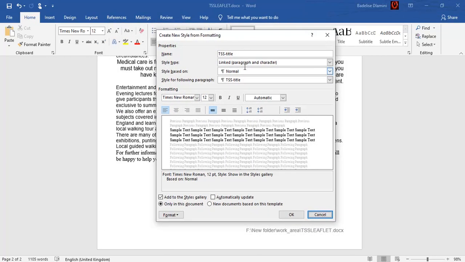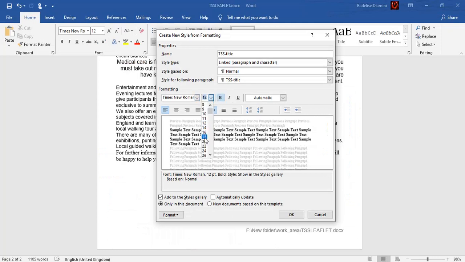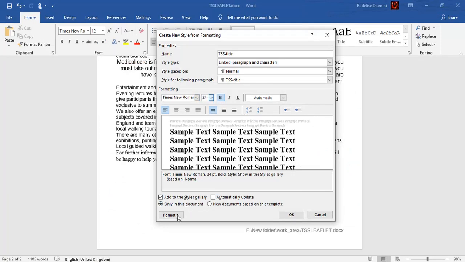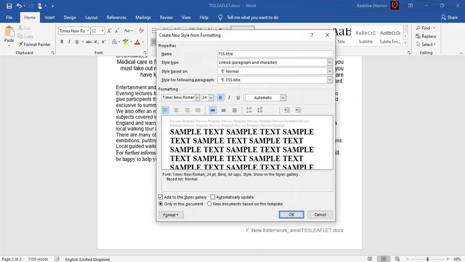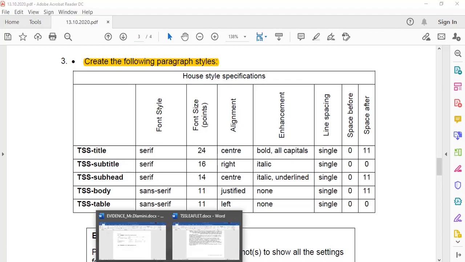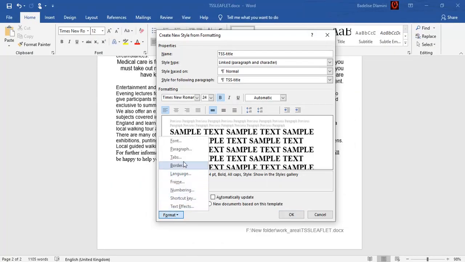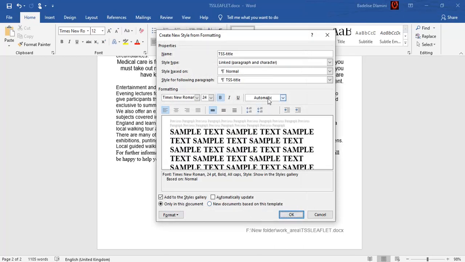So this is my style window. It should be serif, which is Times New Roman. It should be size 24, center, bold, all capitals. So it should be bold, size 24, all caps. For that you go to format, font, then you say all caps. Okay, what else? It should be single line spacing, 0 spacing before and 0 after. So for that I'll go to format, paragraph, and then single line spacing, 0 before and 0 after, which is fine. Then I'll just save my style.